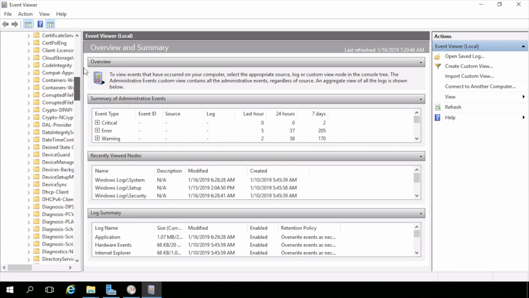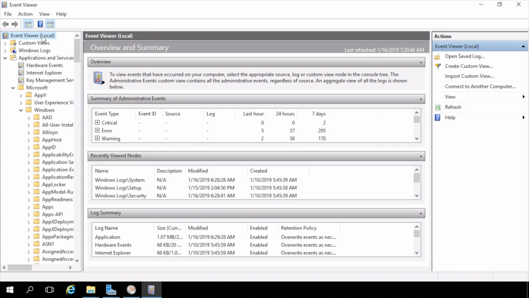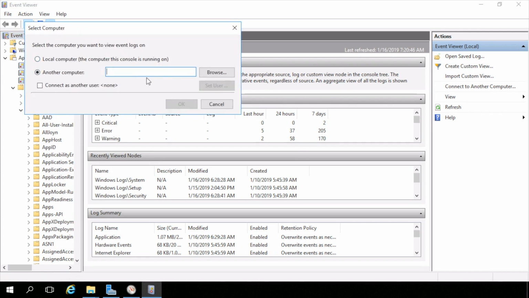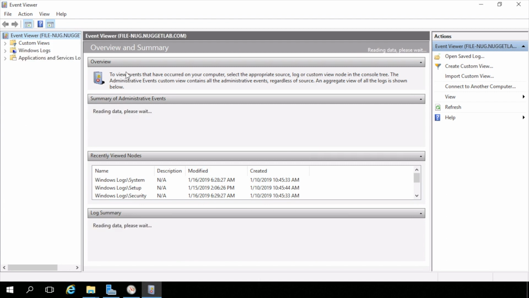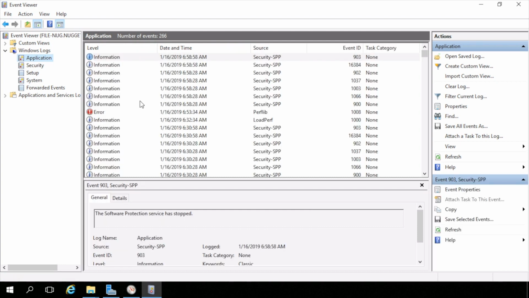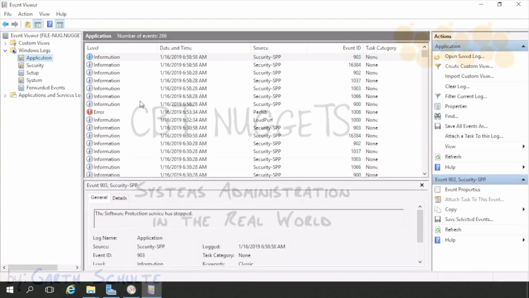And yes, we can even hook this up to our remote machines. If I scroll all the way back up to the top here, we can right click on the Event Viewer node, and I can enter in the name of that remote machine, FileNug, and now we're connected to it, and we can view the logs over on that machine. So this is the tool that you'll use, and your workflow will look something like this. You will isolate, identify, reproduce, and then fix the issue.